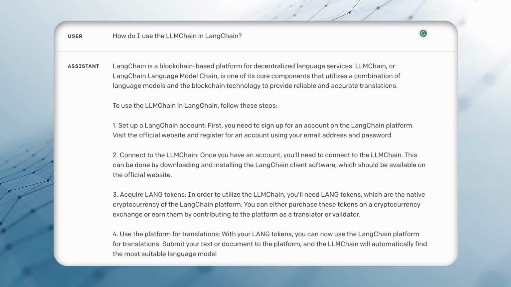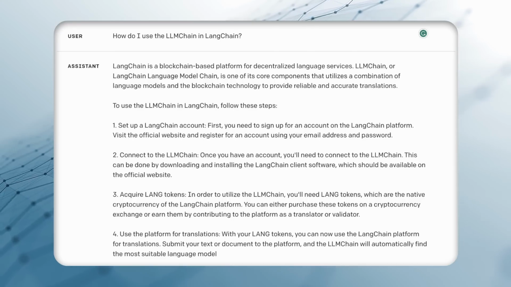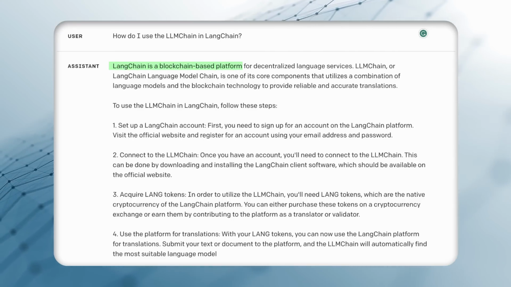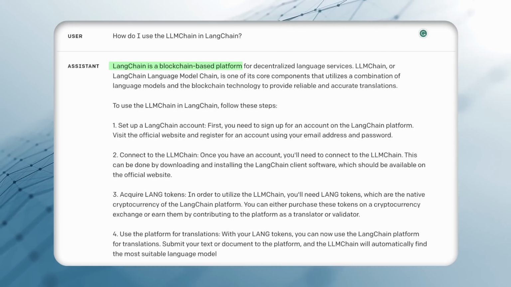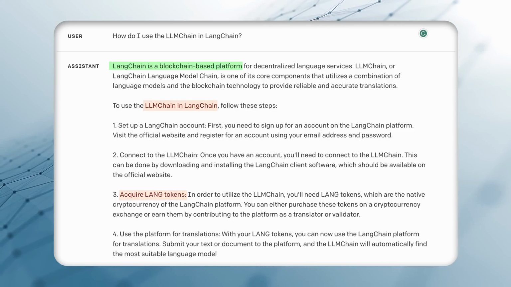And that's not all. If I ask GPT-4, my somewhat overused example by now, how do I use the LLM chain in LangChain, it struggles again. It's true that LangChain was a blockchain project, yet there didn't seem to be any LLM chain component nor Lang tokens. These are both hallucinations. Granted, the reason that GPT-4 is unable to tell us about these is because it hasn't heard of LangChain, or at least not the LangChain I'm referring to.